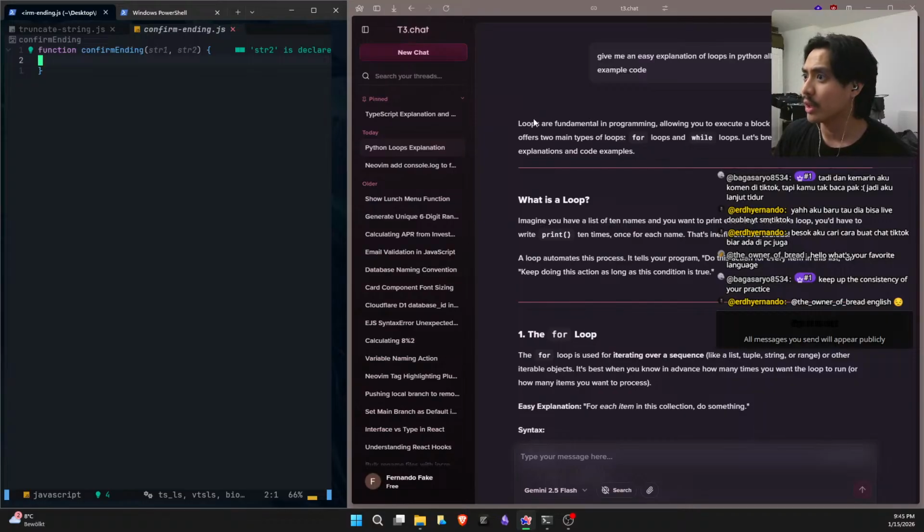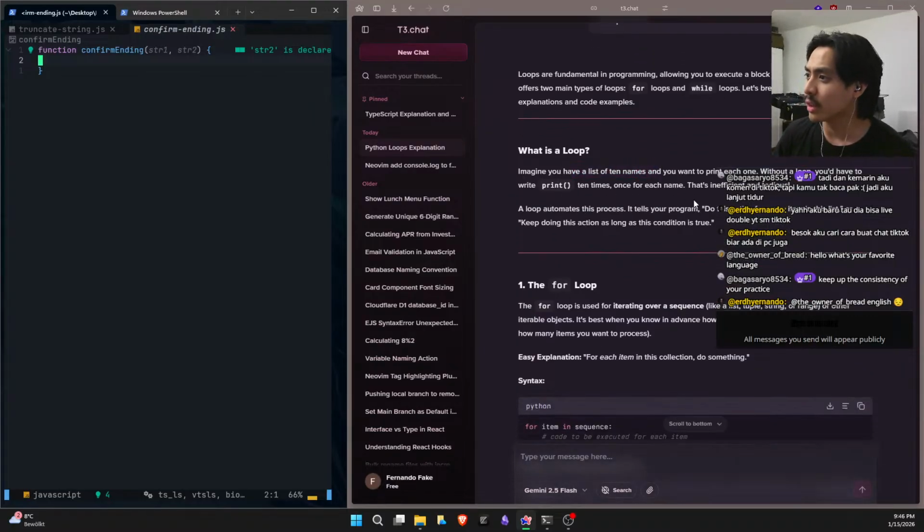Okay, so loops are fundamental in programming, allowing you to execute a block of code repeatedly. Python offers two main types, for loops and while loops. You know that, right? There are different types of loops, but I think the main ones here are the for and while loops. Okay, imagine you have a list of 10 names you want to print one after another. I'm just going to read this and add something to make it easier, biar lebih gampang mungkin ya.